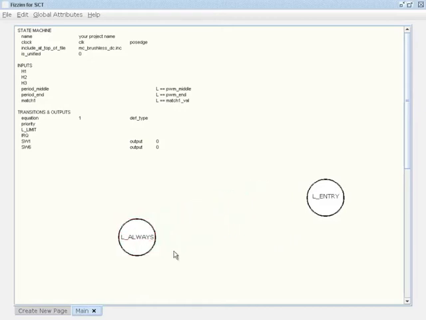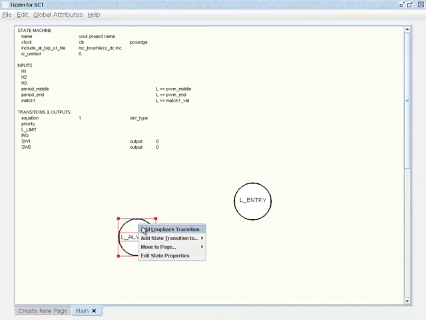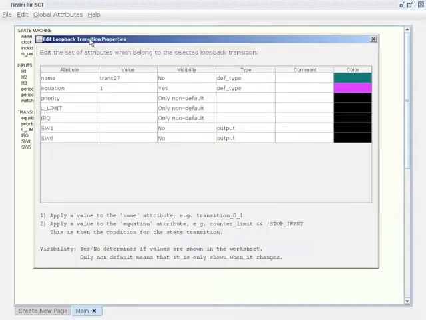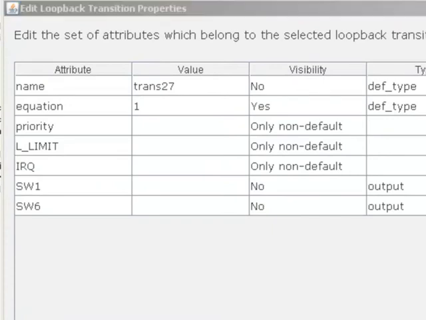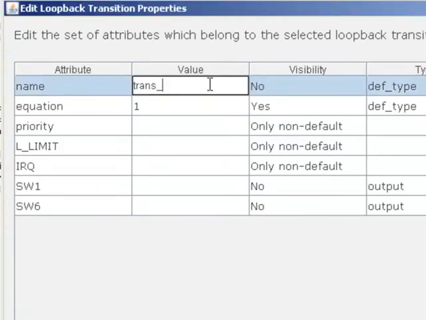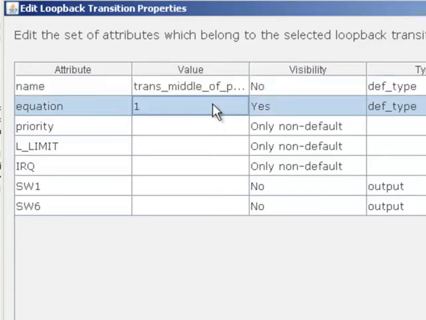In each state of our state machine diagram, we are going to use the same event to define when the middle of the PWM period has been reached. So that's why, from within the always state, we add a loopback transition. Within the properties of the event, we can define a name for this transition. Let's call it transition middle of PWM period. This is just a name which will not be used in the diagram.